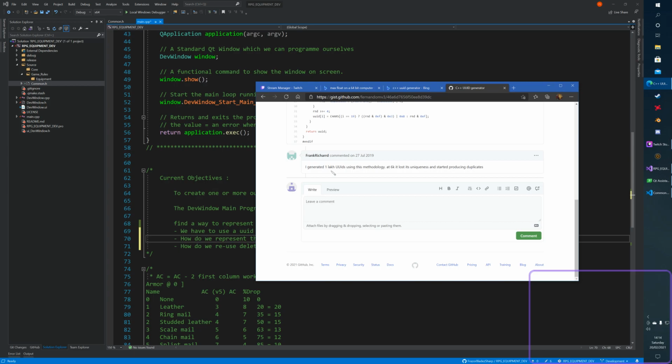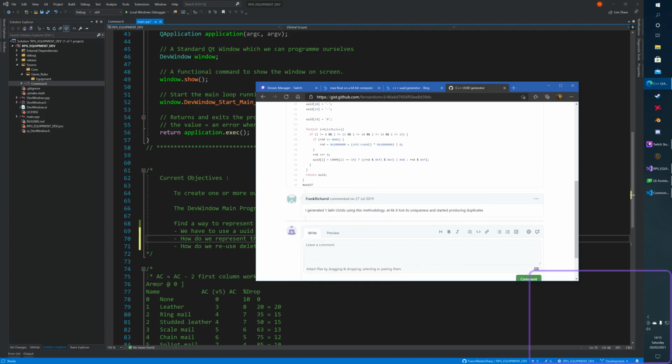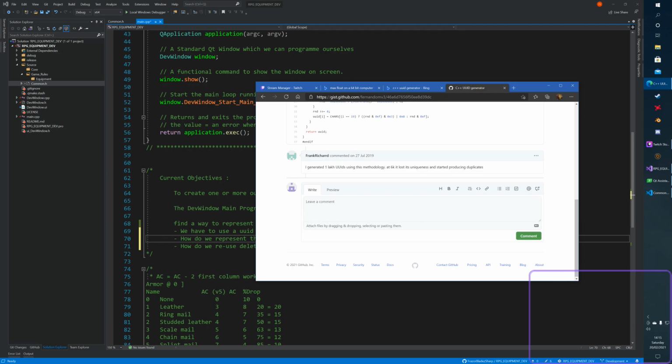I generated whatever that says UUIDs using this methodology at 6K. It lost its uniqueness and started producing duplicates. Yes, it will, because you're using a randomizer. You need to know how random numbers are generated in a computer to find out that that is probably as good as you're going to get it using that system, matey.